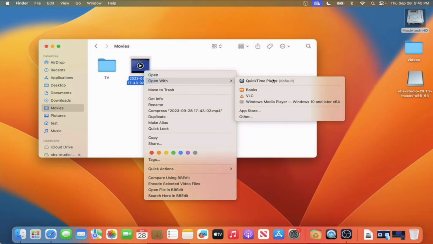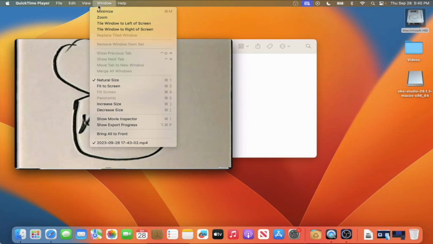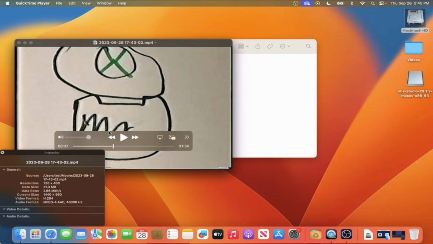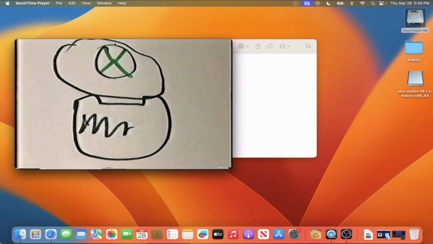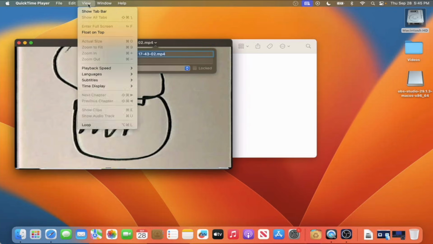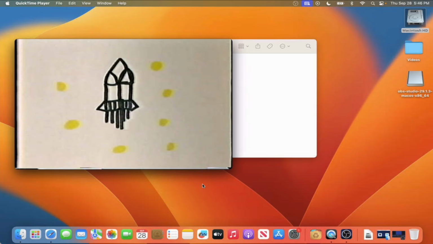And I'm going to open it in QuickTime, and it looks like it's been captured. Let's see what information we could get. We could go to the window, show movie inspector. Yep, the resolution is a 720 by 480 video. Let's see what happens if we go full screen. So there it is. You just captured your VHS tapes and made them into a digital format like the MP4.